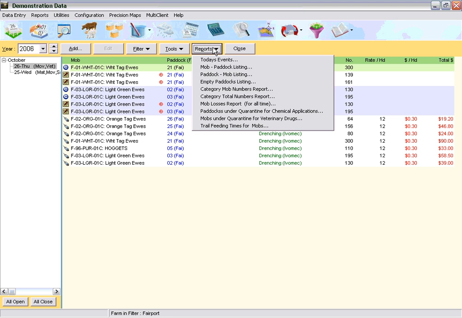There are several instant reports you can pull up from this screen. Today's events, mob paddock listing, paddock mob listing, empty paddocks listing, category mob numbers, category total numbers, mob losses report, paddocks under quarantine, mobs under quarantine, and trail feeding times.